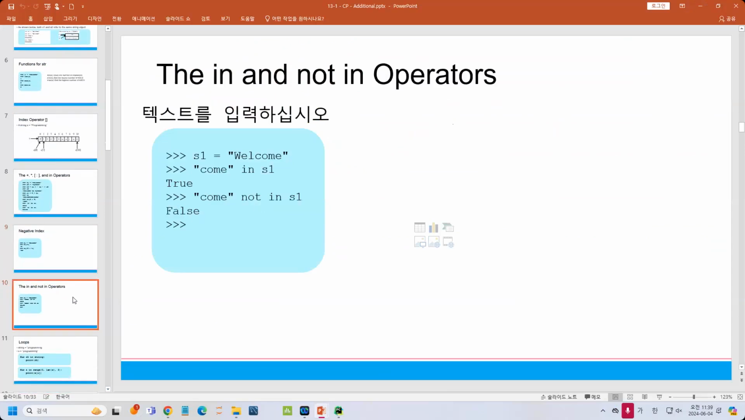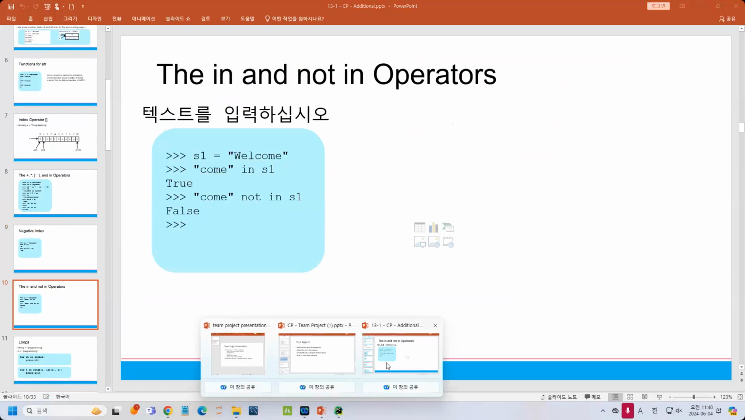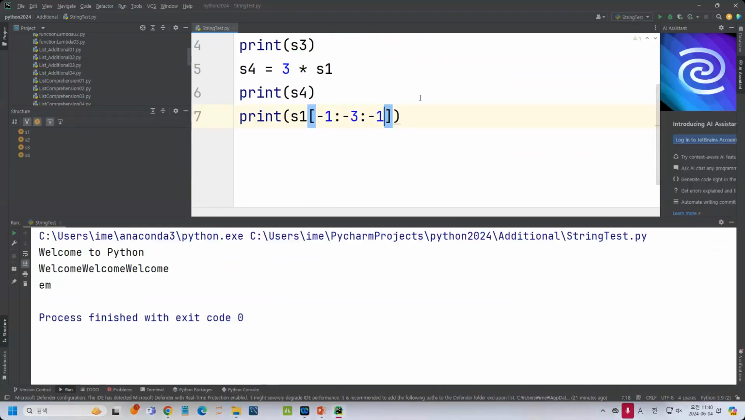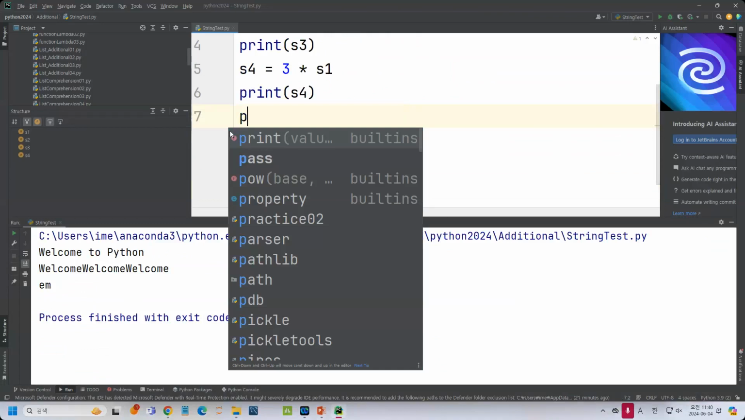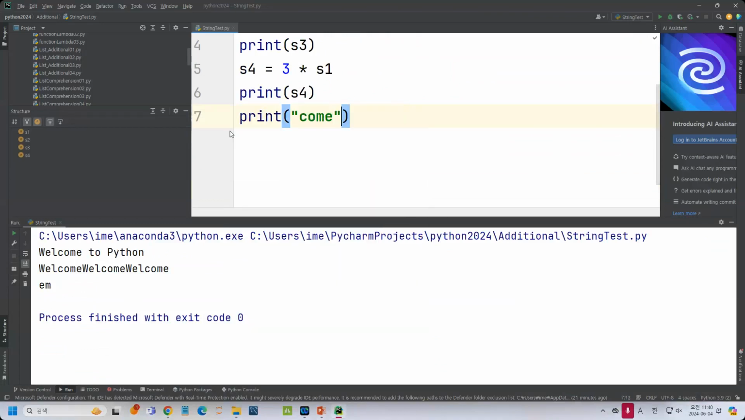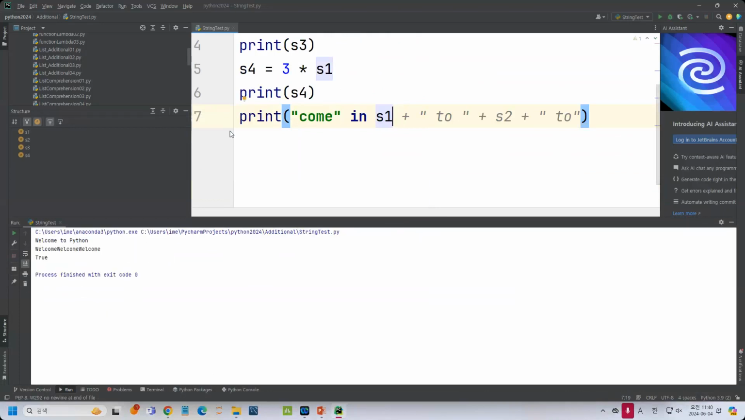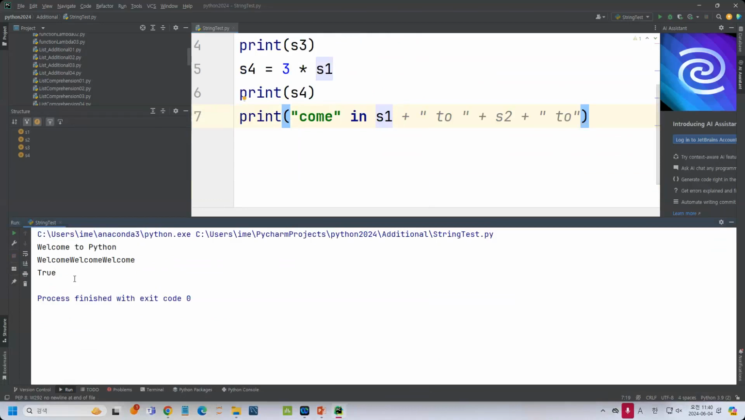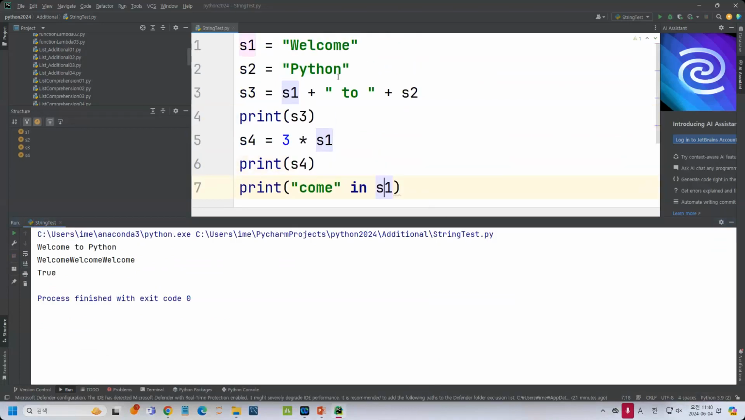We can also find something, not only the one letter, we can also find the full word. For example, come. So is come in the S1? I want to know come. Is it in the S1? The result is true. Okay. Because we know in the welcome we have the word come.